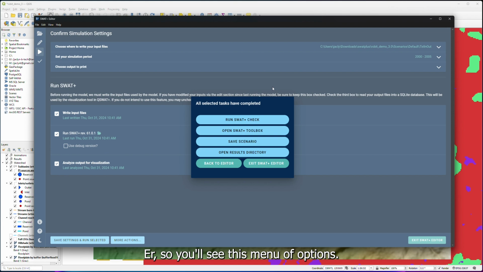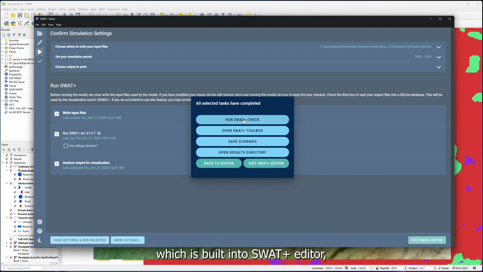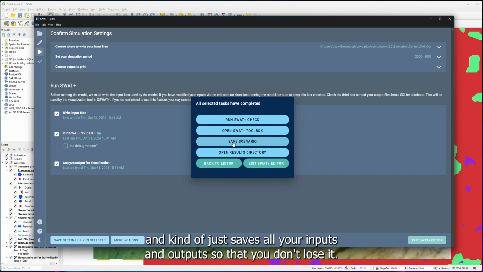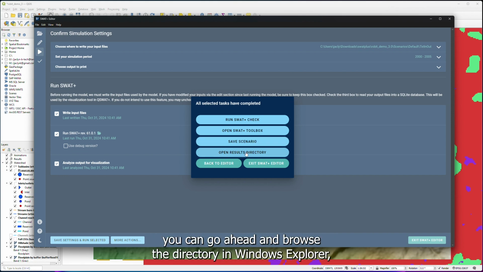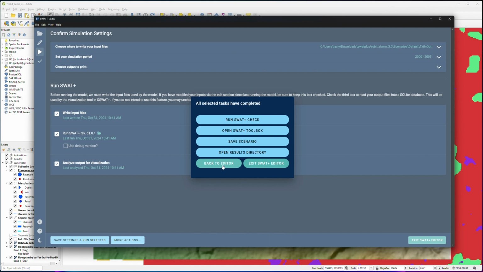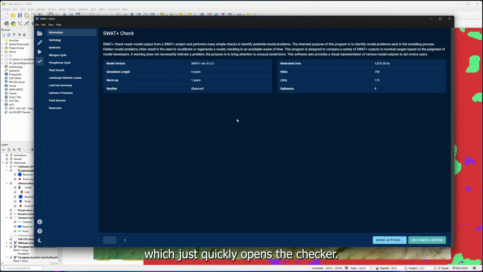So you'll see this menu of options after you have finished all your runs. You can run SWAT Plus Check, which is built into SWAT Plus Editor, or you can go straight to SWAT Plus Toolbox if you chose to install that. You can save your scenario, which basically copies all your data to another folder and saves all your inputs and outputs so that you don't lose it if you want to make further changes to your model. You can go ahead and browse the directory in Windows Explorer, or you can just exit or just go back to the editor. So we're going to choose Run SWAT Plus Check, which just quickly opens the checker.